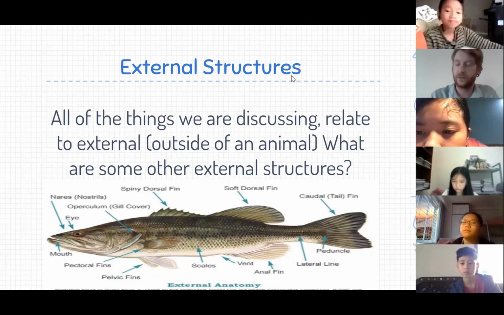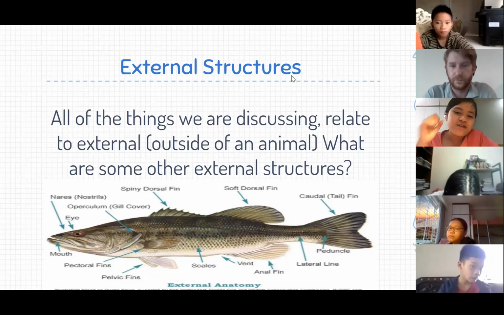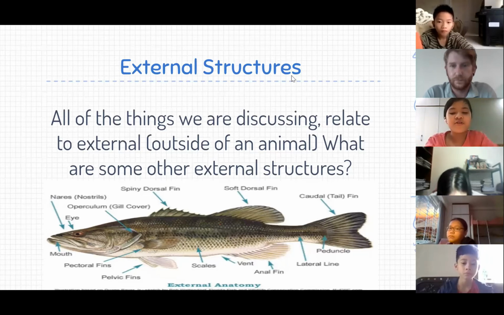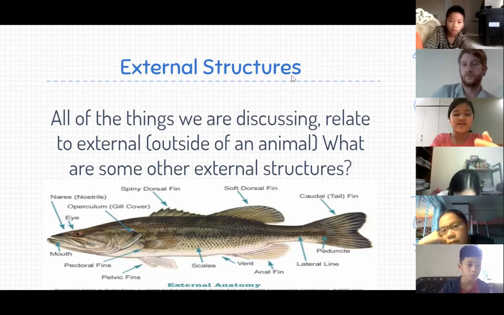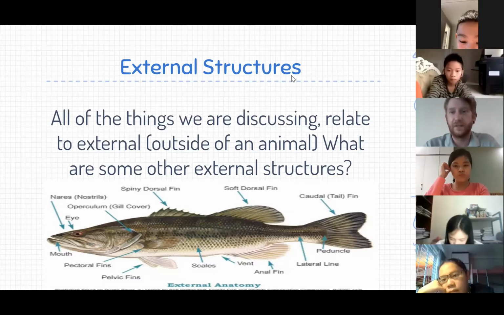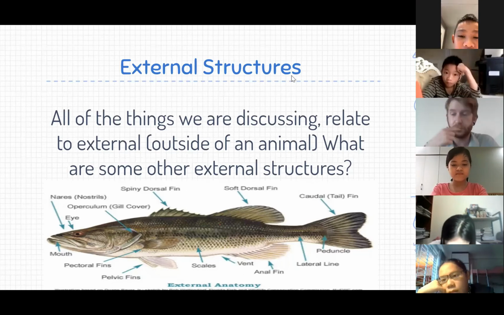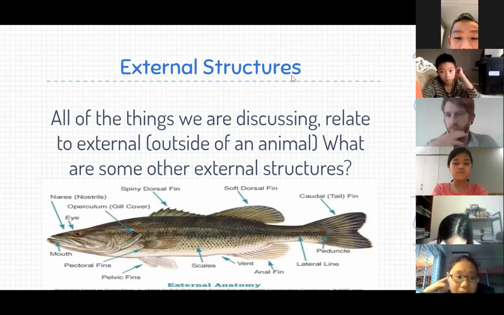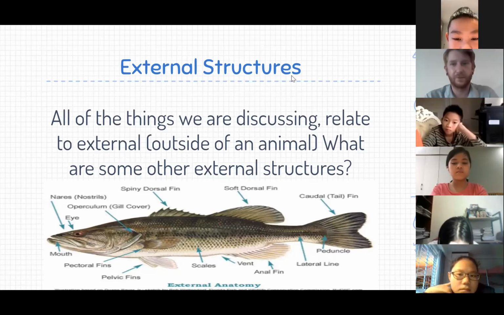Hun, can you think of another external structure that's an adaptation? Like the shell of the snail. It helps the snail protect from winds and other animals. Yeah, perfect. 100%. The antenna of an ant. What does the antenna do? It helps guide the ant and communicate with other ants. Yeah, perfect. Good job. An ant's antennae, definitely 100%.